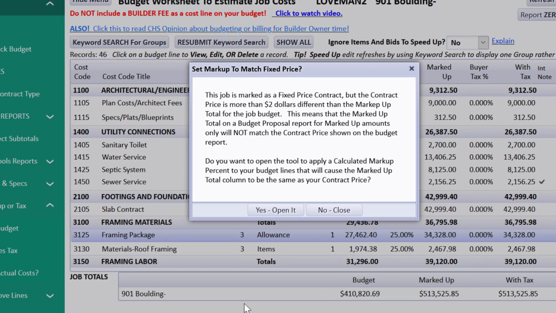And when you close it, you'll get a notice because of that profit percent being different. This job is marked as a fixed price contract, but the contract price is more than $2 different than what's in the marked up column right here. See this total? It's not $515,000. Do you want to open the tool to apply a calculated markup percent to your budget that will cause the marked up total column to be the same as your contract price?